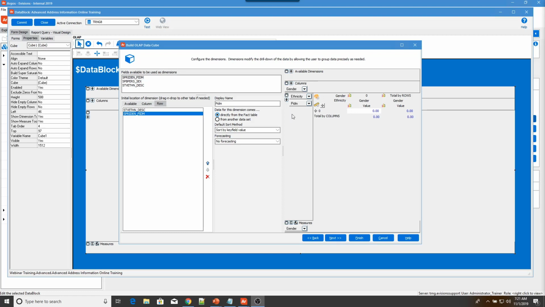Now in the middle, notice the other additional options. There are two options that specify where our data from that dimension is coming from. The data will come either from the fact table or from another data set. And there are also the default sort method for sorting options and forecasting, which allows you to compute future trends using various methods. Now please note that most forecasting methods do require at least 3 data points. So I'm going to leave these default settings and then just click Next.